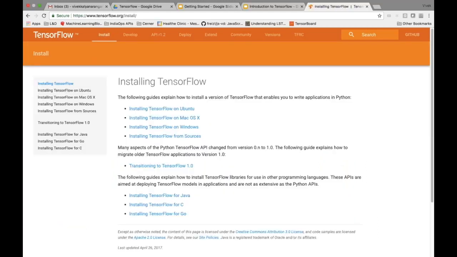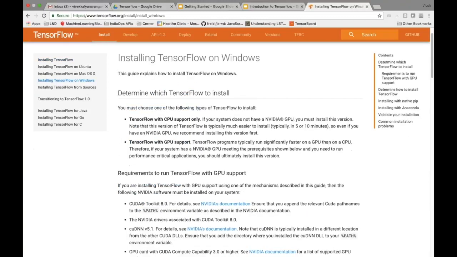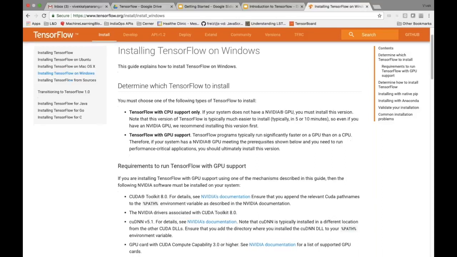From here, I'm going to choose my environment. I can either do it on Ubuntu, on a Mac, on Windows, or if I'm on any other operating system, I'll have to build from sources. I'm assuming most of us are on a Windows operating system. Unfortunately, I'm on a Mac, but my assumption is most of us are on Windows. So we'll just step through this for an example. Like I said, TensorFlow with CPU support only and TensorFlow with GPU support both need their own treatment for installation.